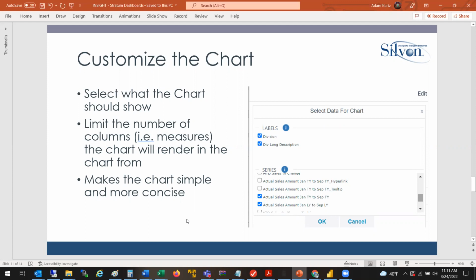So the customization of the chart is nice because you don't have to necessarily build a view to fit the chart. You can always select the view in its vanilla form. Depending on what dimensions you have within the view, of course, you may want to finagle that as well, depending on what dimension you want to use within your chart.